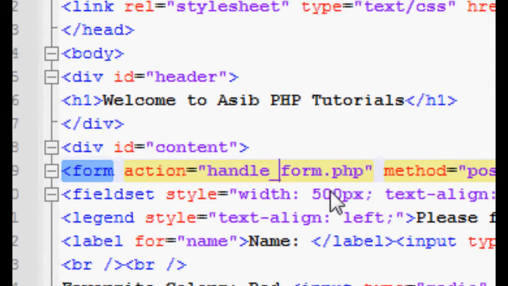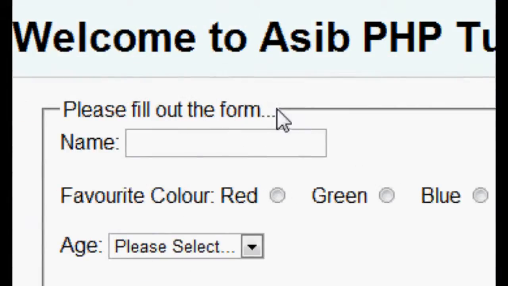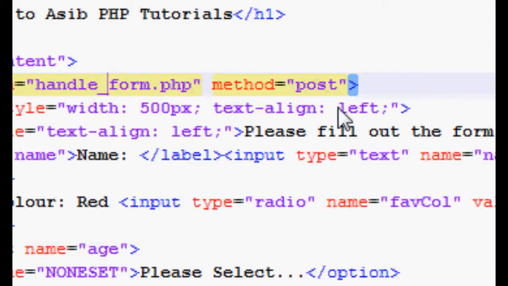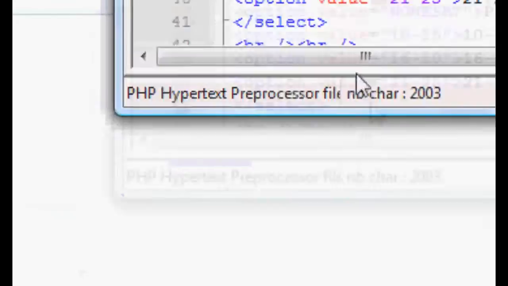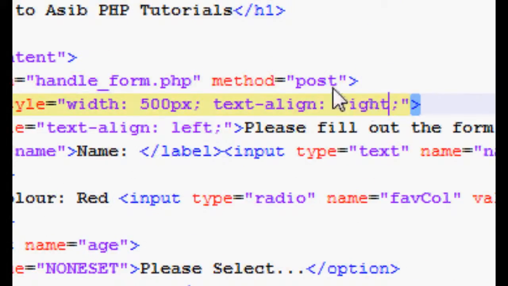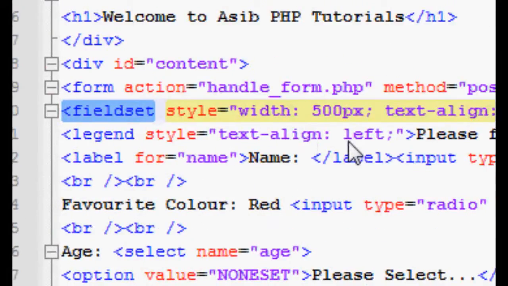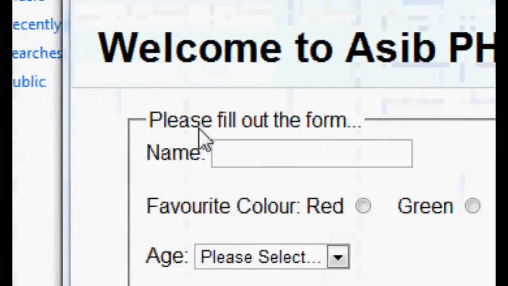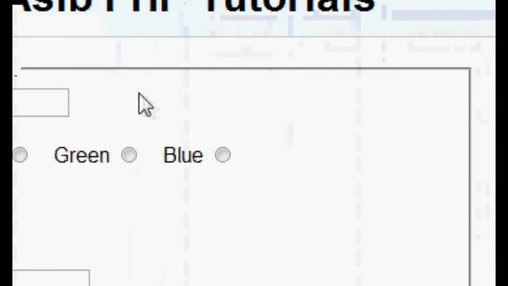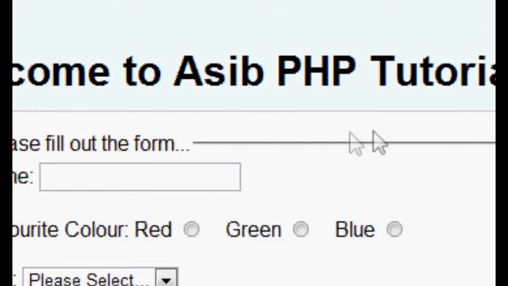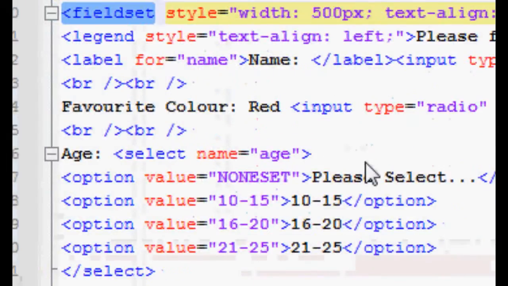Basically, that's all the field set is. I'm just supplying a width in the style attribute, so this width is only 500 pixels. And I'm saying text-align left, which basically means everything inside the field set, align it left. If I just demonstrate, if I change this to the right, then it actually goes to the right, as you can see. Okay, change that back to left, and we're using a legend here and saying text-align left, please fill out the form. So the legend is just this thing, and the text-align left means rather than putting the legend in the center, it will just align it to the left, which I think looks nicer.